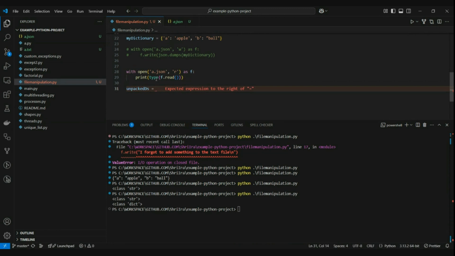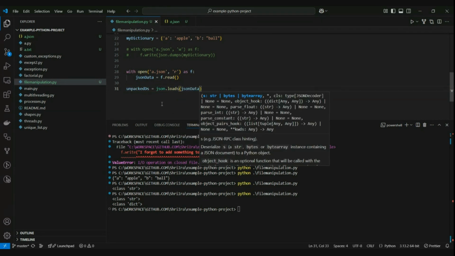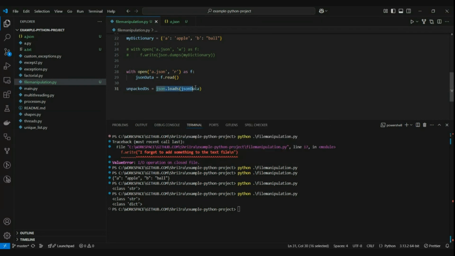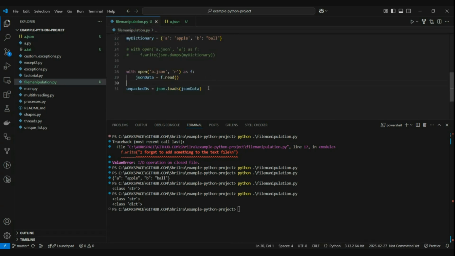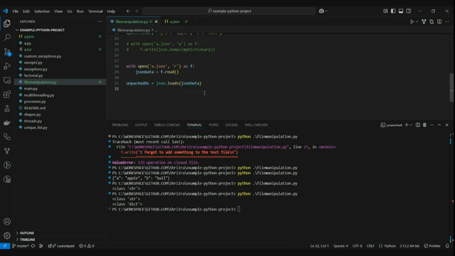So this f.read, I'm going to store it in one variable, json_data, equals f.read. Then json.loads of json_data. If I do this, whatever is serialized into JSON format, that same data will get converted into a dictionary. So this unpacked data structure will again be a dictionary.